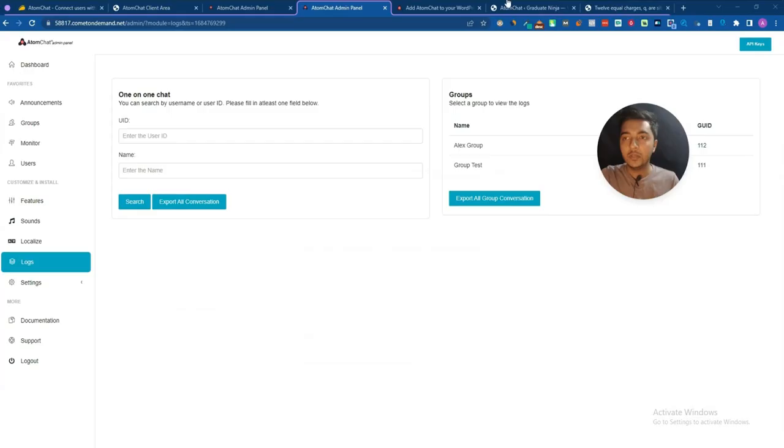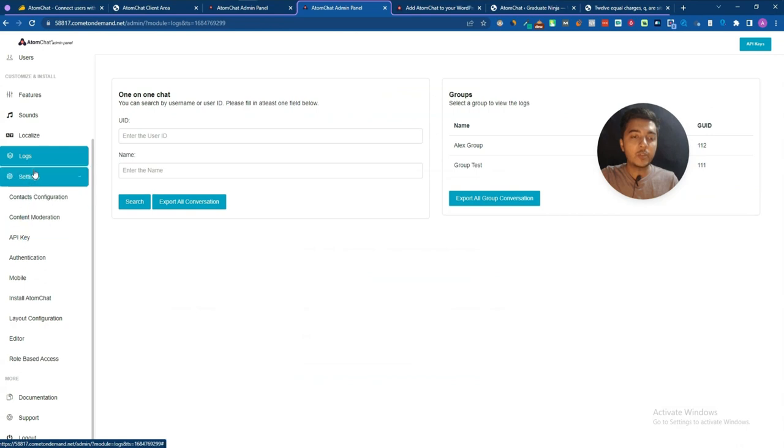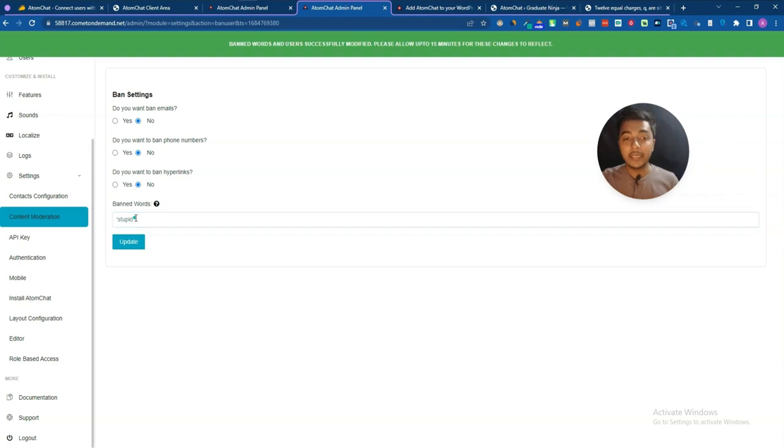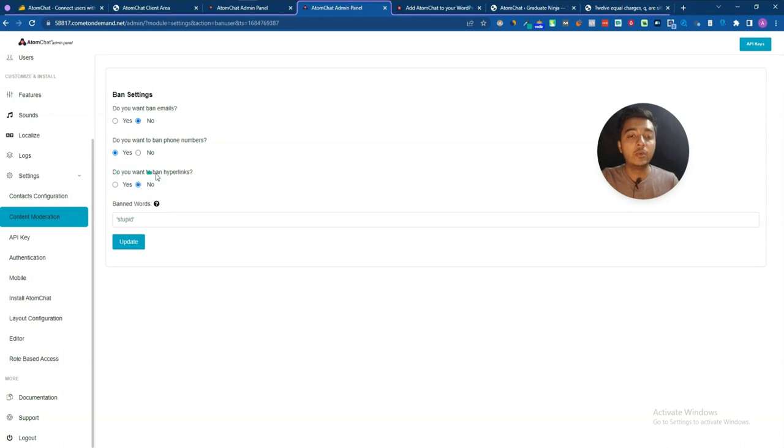Hope you get the idea. And then the last option is they have setting, they have contact configuration, content moderation. And inside this content moderation, you can add some banned words. Whenever, let's say, if anyone sends this word, then you will ban him. So just add this word here, and then if anyone sends this word, then they will be banned. Similarly, they have, do you want to ban phone number? Let's say yes. And do you want to ban hyperlinks? Let's say yes. Do you want to ban email? Let's say yes. So in this way, you can moderate the content from here.